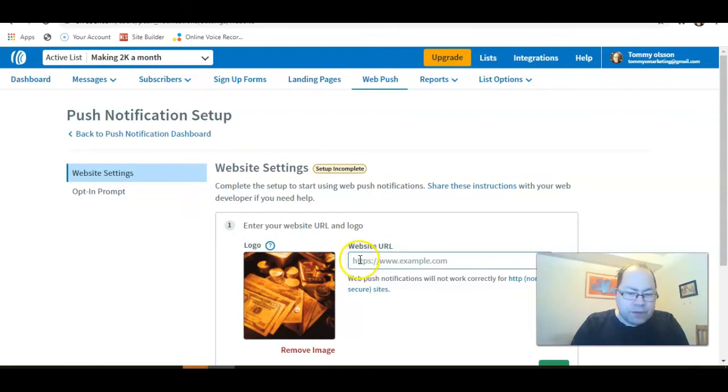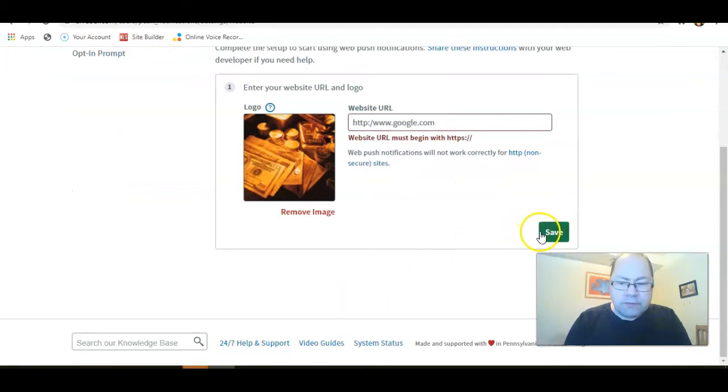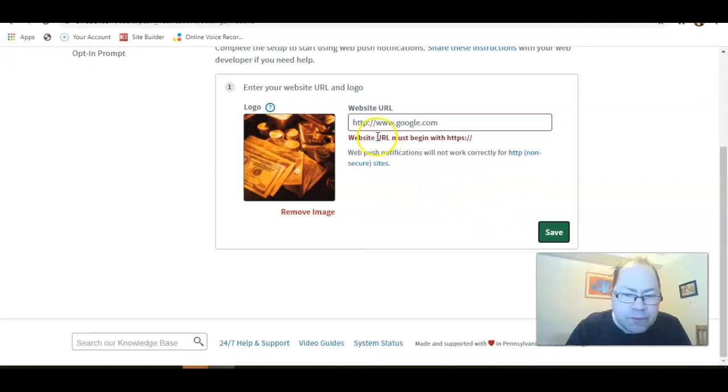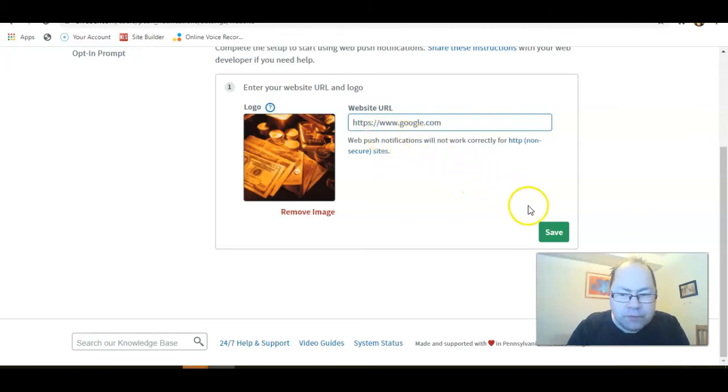And then you put in the page you want the people to go to. I'm just going to put in a random address here just to show you, and then you click on save. So let's fix that, and you just hit save. You have to have HTTPS here in the beginning to make it work, but you can just enter that into your address.